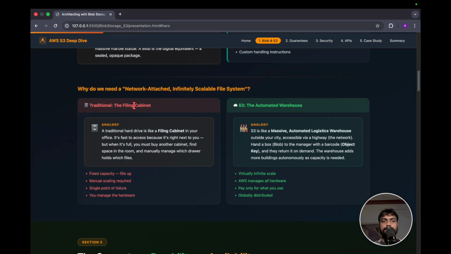So here it is basically a network attached, infinitely scalable file system. S3 is nothing but network attached. Why do we call it network attached? Because just by a single network call, we can get any object that is stored in our bucket. When we go to S3, we first create a bucket, and inside that bucket we store our objects. Inside that we can store infinitely any number of objects that we want, and they can be easily retrieved over the network. That is the reason we call it a network attached, infinitely scalable file system.